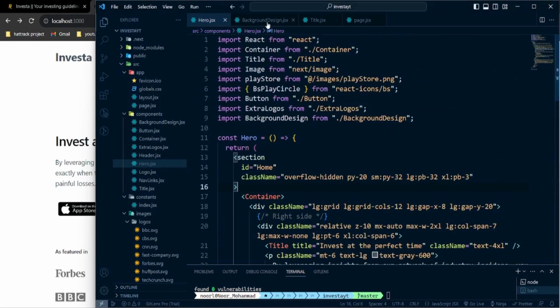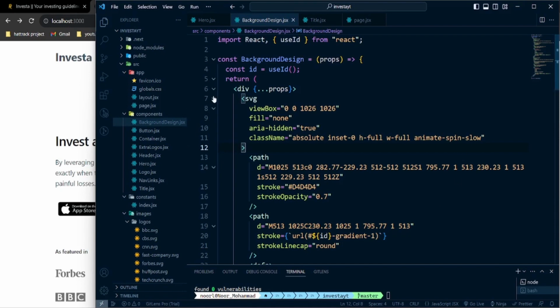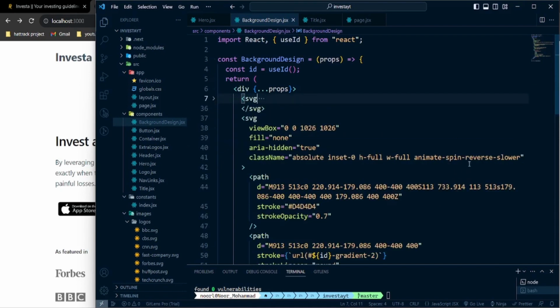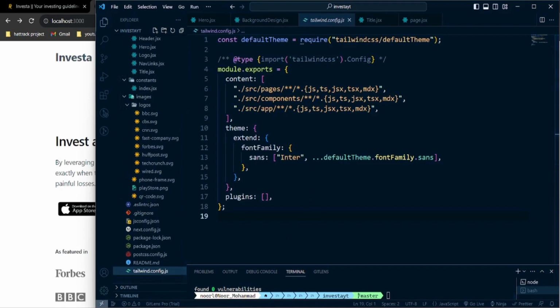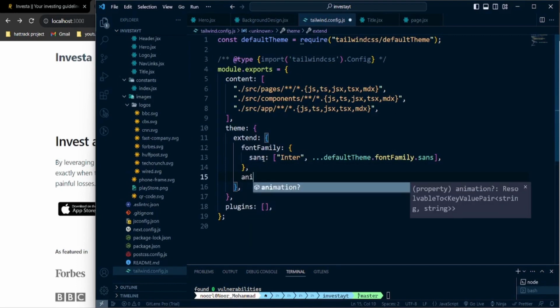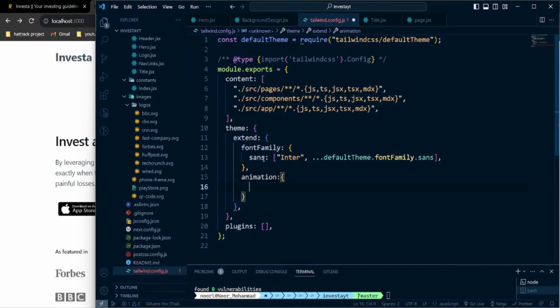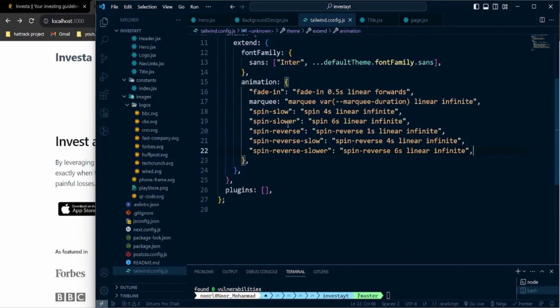Okay, let me find it for you. Two animations, one is animate spin slow, and the other one is animate spin reverse slower. So we need to declare those two animations inside our tailwind.config.js. So first of all, let's go to the bottom over here. I'm gonna declare the animation, and I'm just gonna add all the animations I'm gonna create. So this is the animation: fade in, spin slow, spin slower, reverse, reverse slower, spin reverse slower. So feel free to use whichever you like.